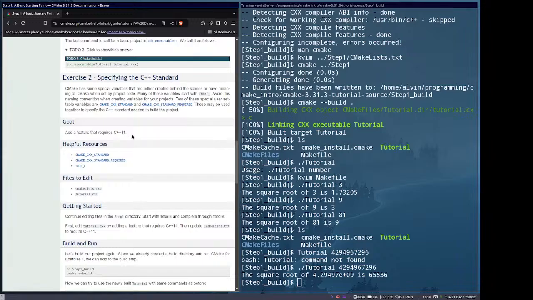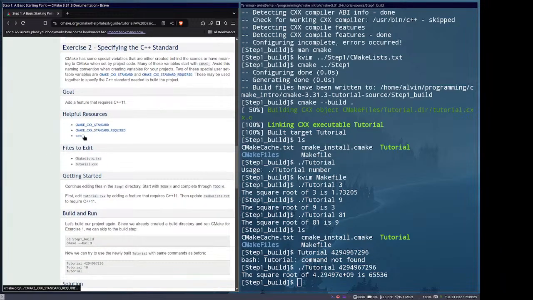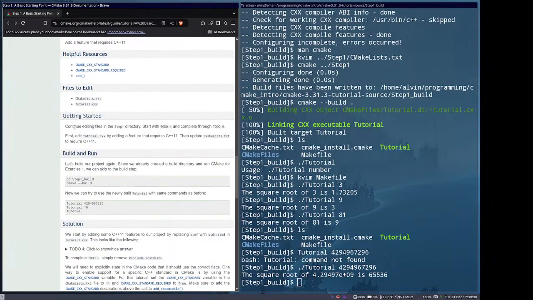Goal, add a feature that requires C++11. Okay. So it tells me we should use these. Getting started. Start with to do 4 and complete through to do 6. First edit tutorial.cxx, by adding a feature that requires C++11. Then update. Okay.